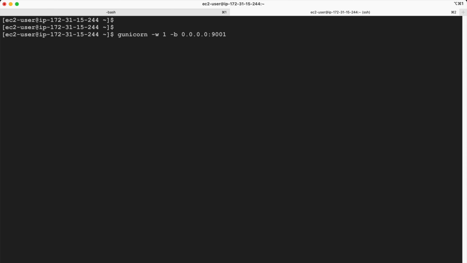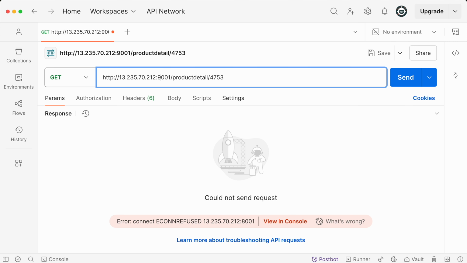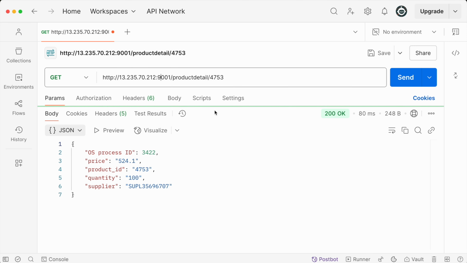The bind address would be 0.0.0.0:9001 and flask_app1:app1. And it is running on only one process, that is 3422. If I send the request again, with port number 9001, it is working as expected.